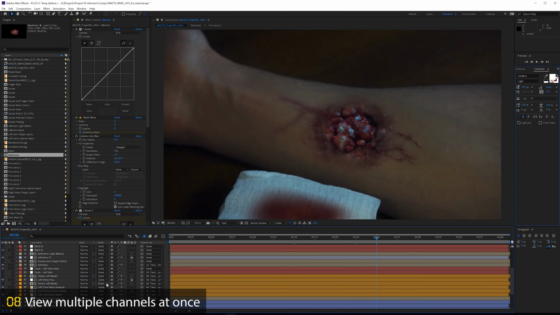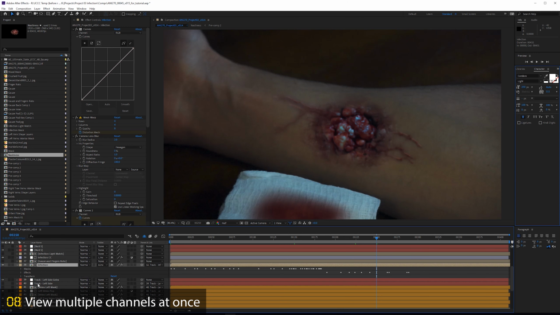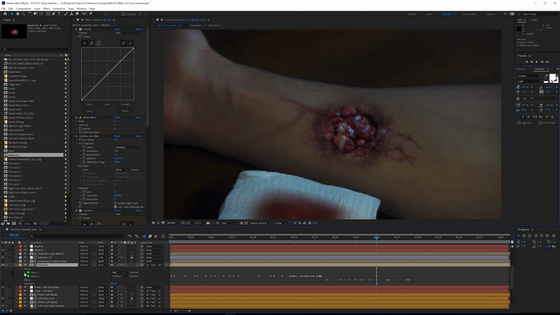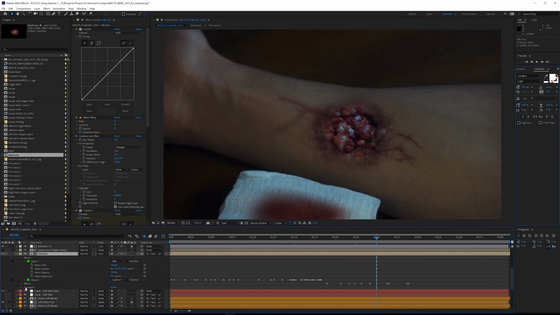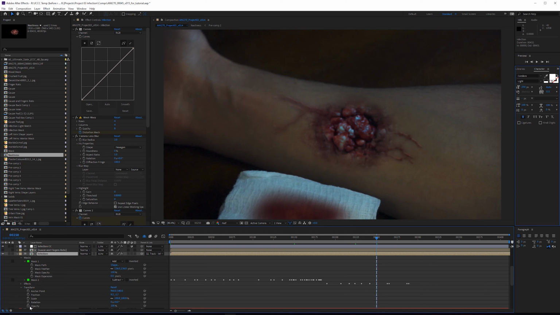The final tip is being able to view multiple channels at the same time. If you select a layer and then you click the little arrow, you can view all of the different attributes and channels of this layer. For example, if you wanted to look at your masks, you could open up Masks. And let's say we wanted to look at Mask 1, and you also wanted to look up the transforms for Position, you would have to open up this entire list, this entire hierarchy, which is a little bit irritating.